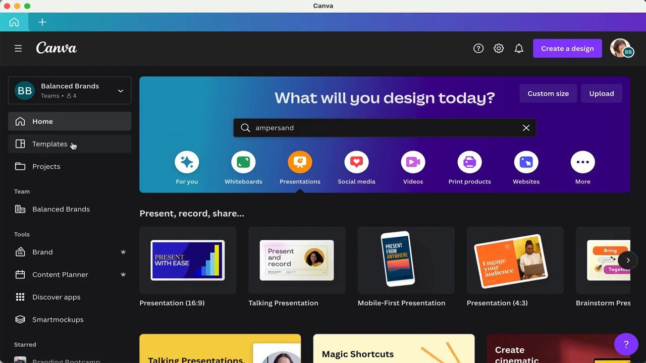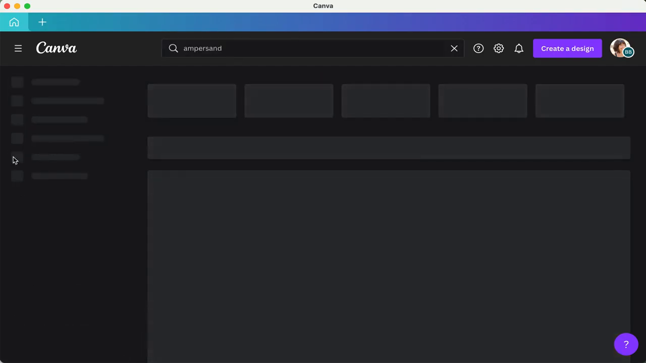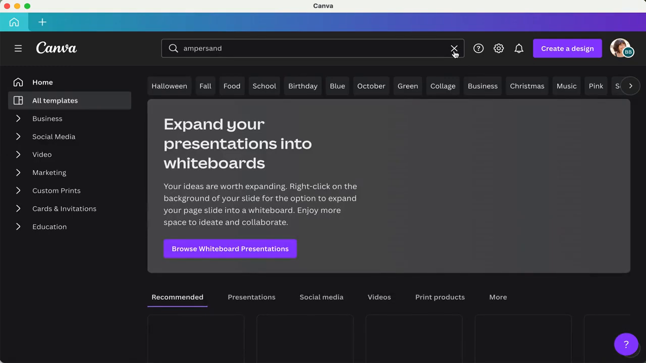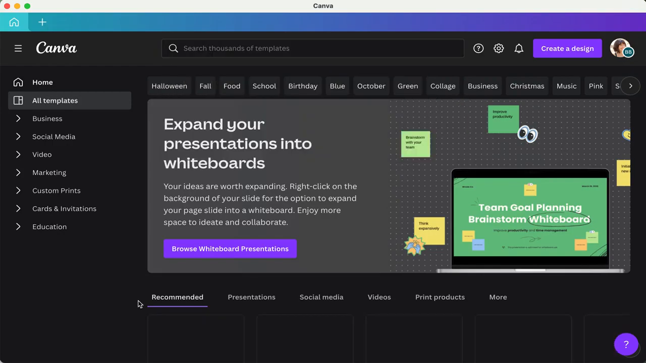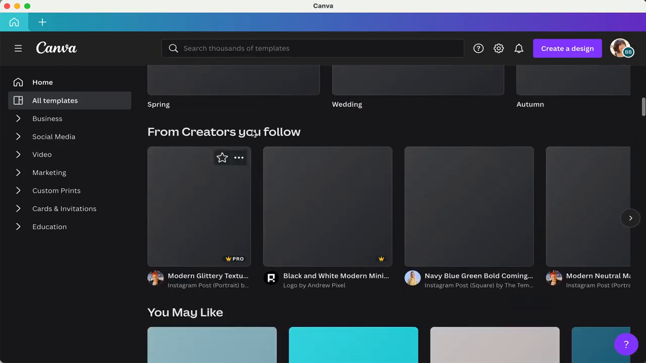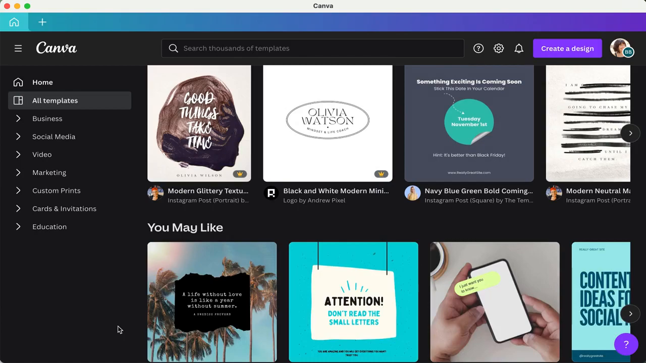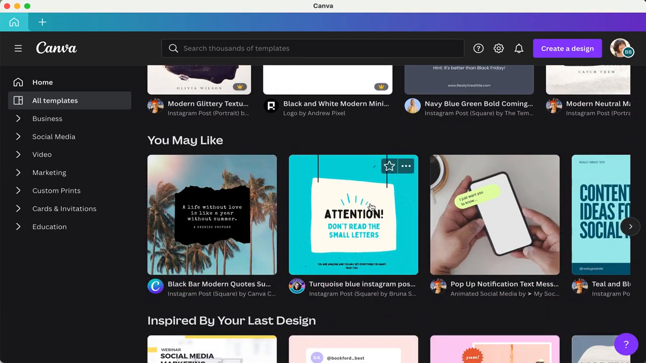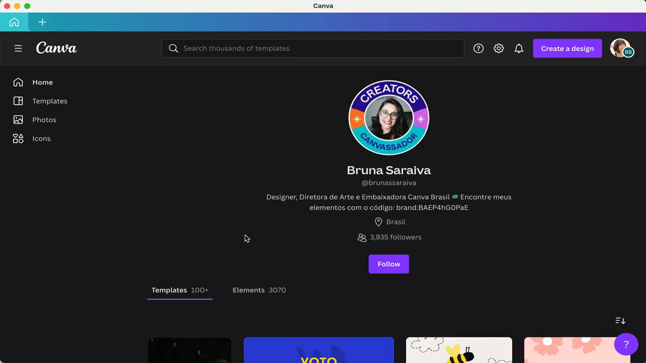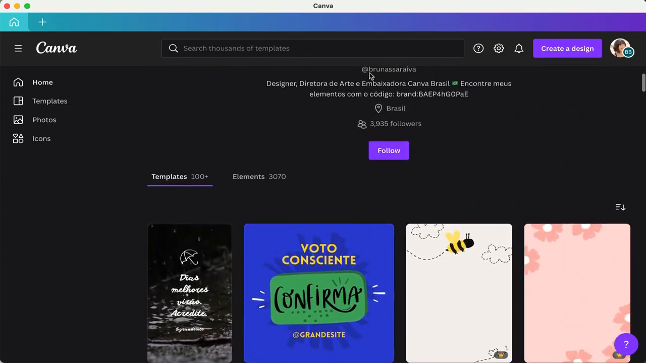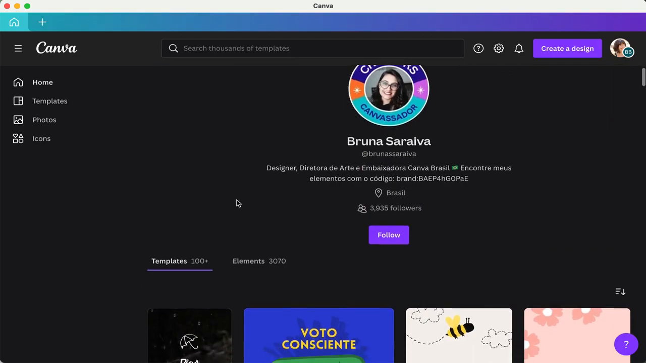If you're in the template section over here, you will also see, let me clear this, a section called From Creators You Follow. So if you come across a design that you really like, you can click on the face down here, on the icon. They're not all faces, I guess. On the icon of this creator, and it'll take you to their Canva page. And from there, you'll find more designs by this particular creator.